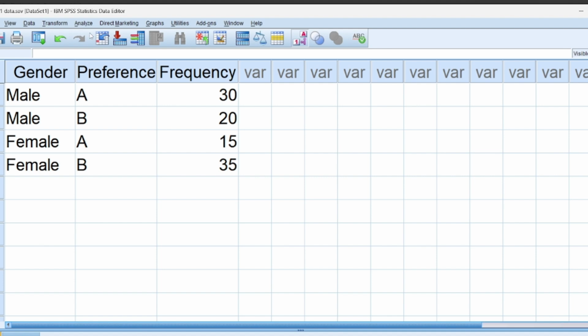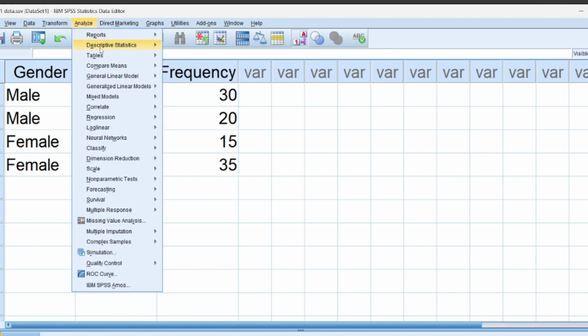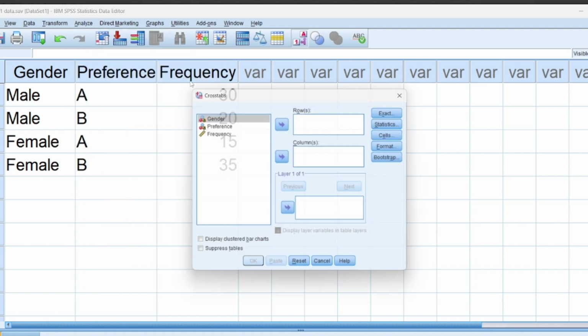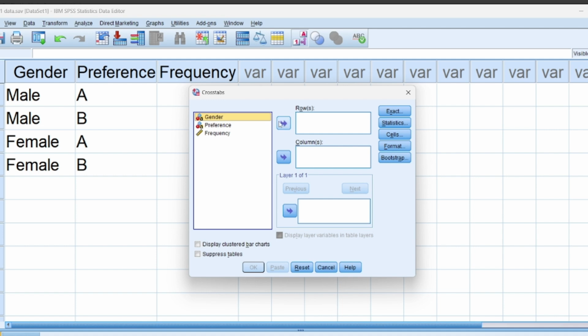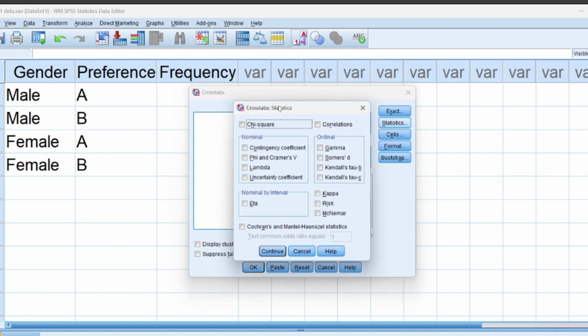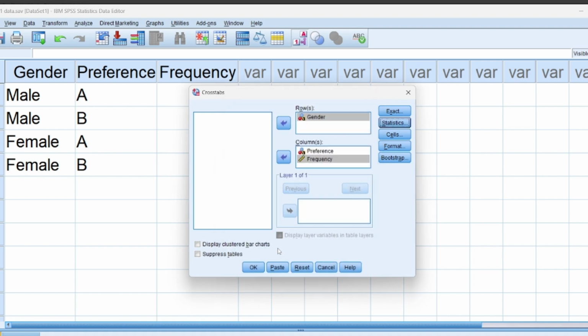And then we come to analyze, descriptive statistics, and then crosstabs. In the crosstabs, rows are our gender and columns are our preference, with frequencies as weights. Okay, and we'll go to statistics. In statistics, we will click on chi-square. We will not click on correlation, contingency, or any other things. So we'll say continue, and we will say okay.